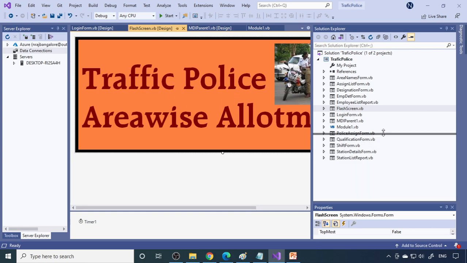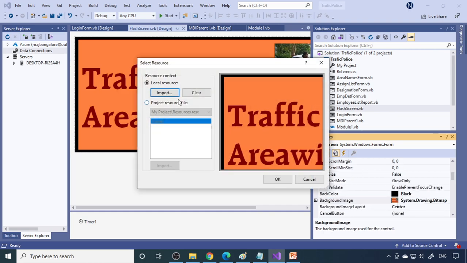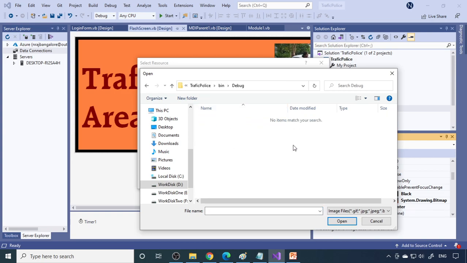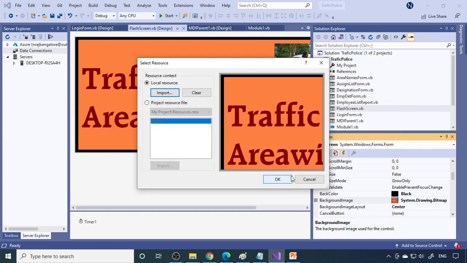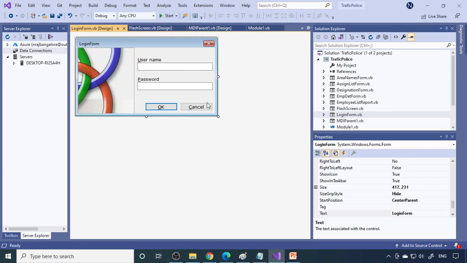In order to link this, if you go to the properties window, there is a background image. You need to browse this and import the picture. Generally we keep the picture in the debug folder. From there you import it, and then you use the timer to show it only for 5 seconds. After that it should go away. We have some more videos, so please watch those videos also, in which we already explained how the basic things work. Then the login form to log into the project. Next we have the MDI form.